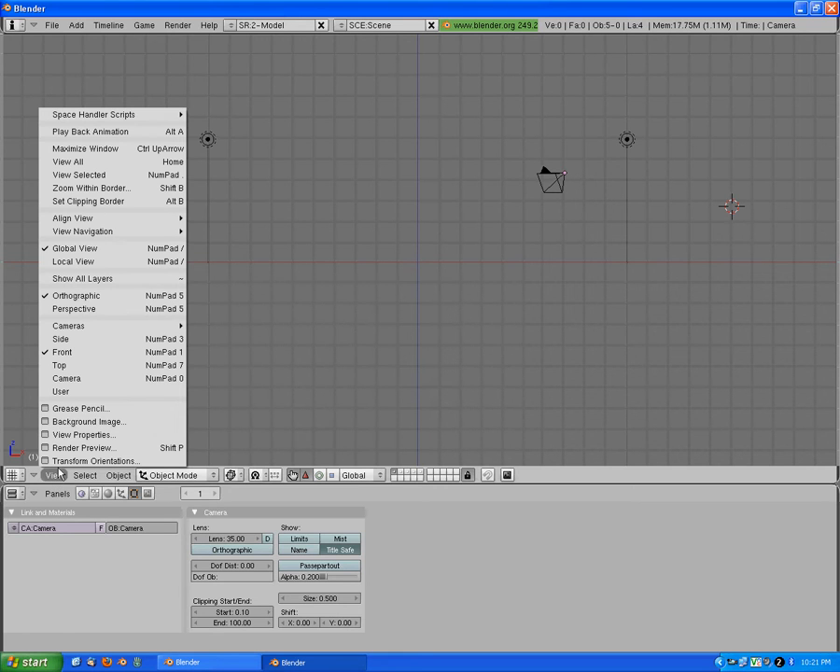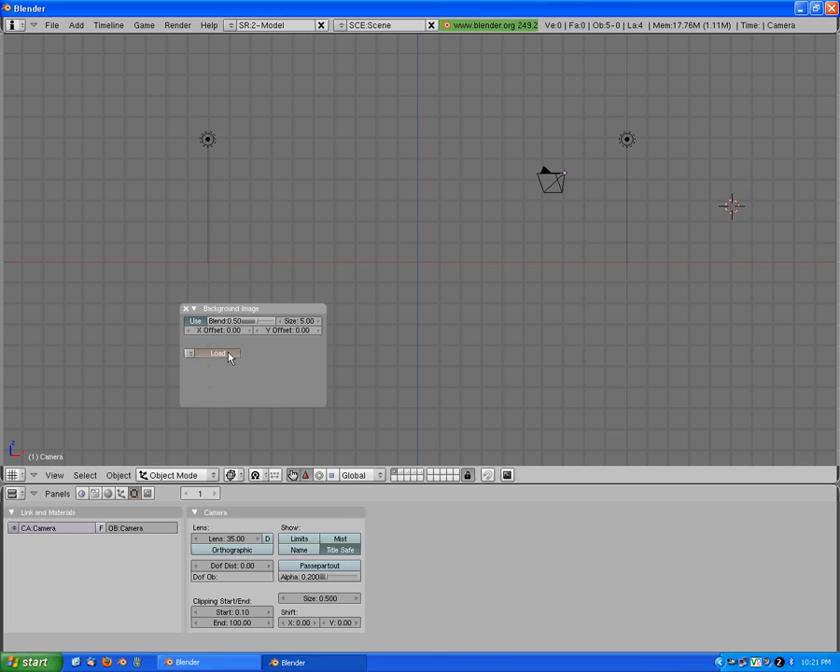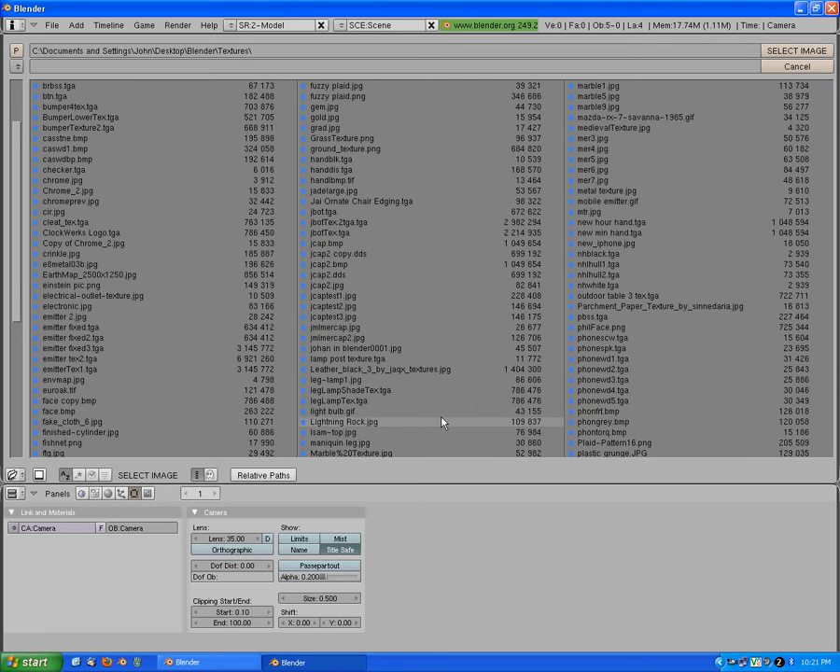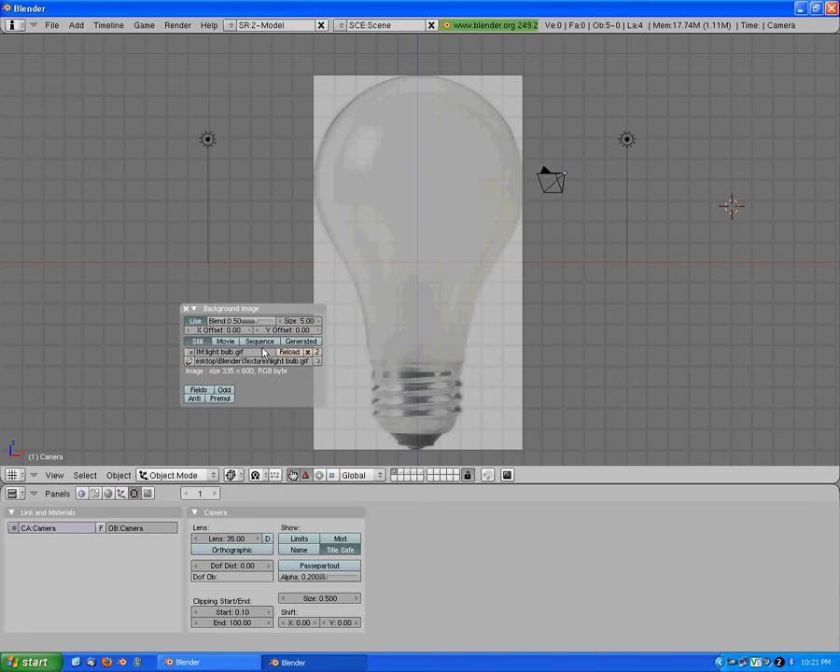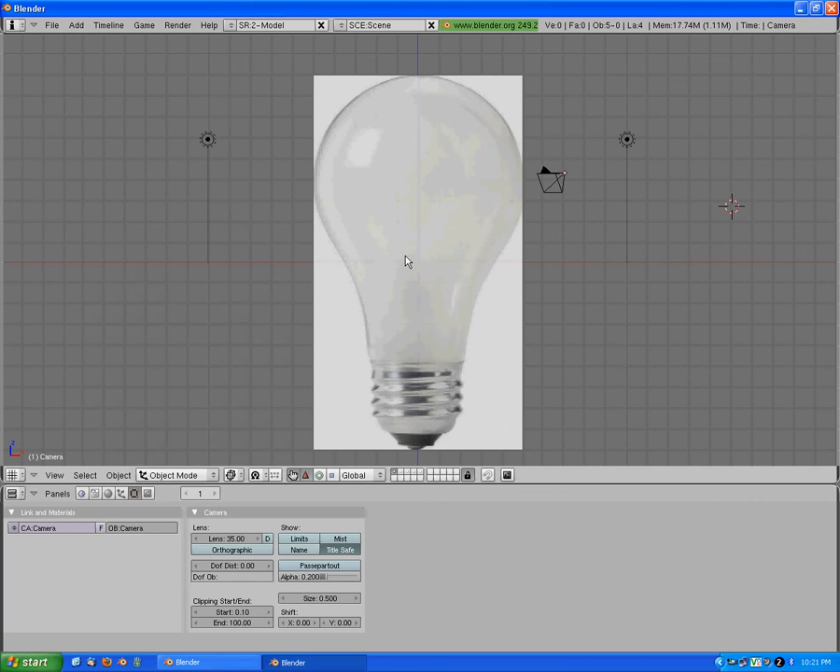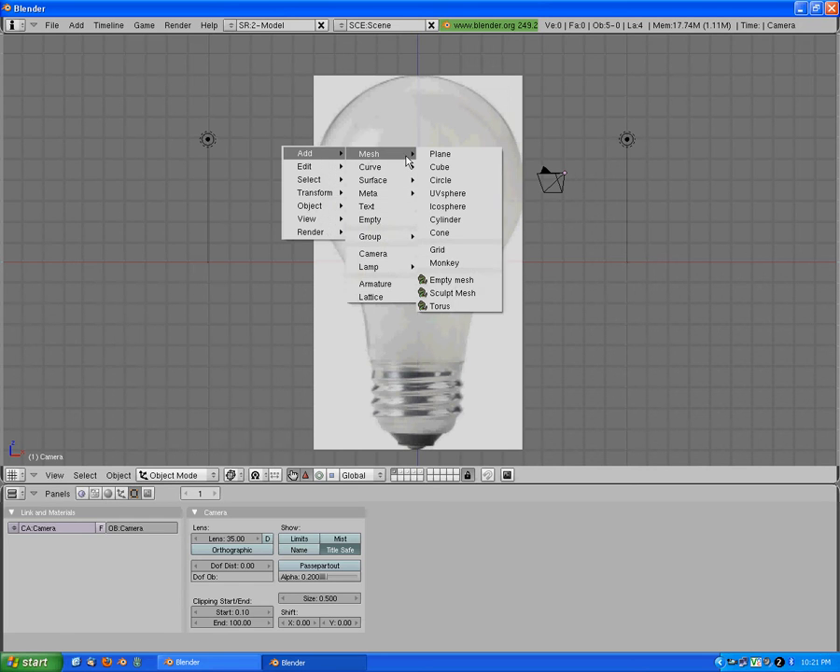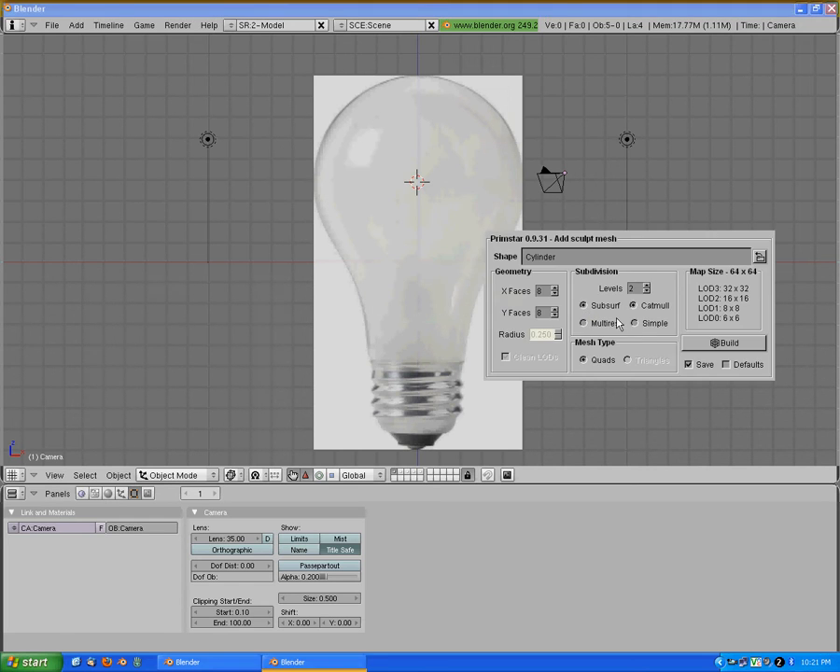First thing I do is load a reference image in from the View menu, Background Image, Load, and then select our reference image. In this case, we're going to use a light bulb, and then close that window, and space, add, sculpt mesh, and choose cylinder.